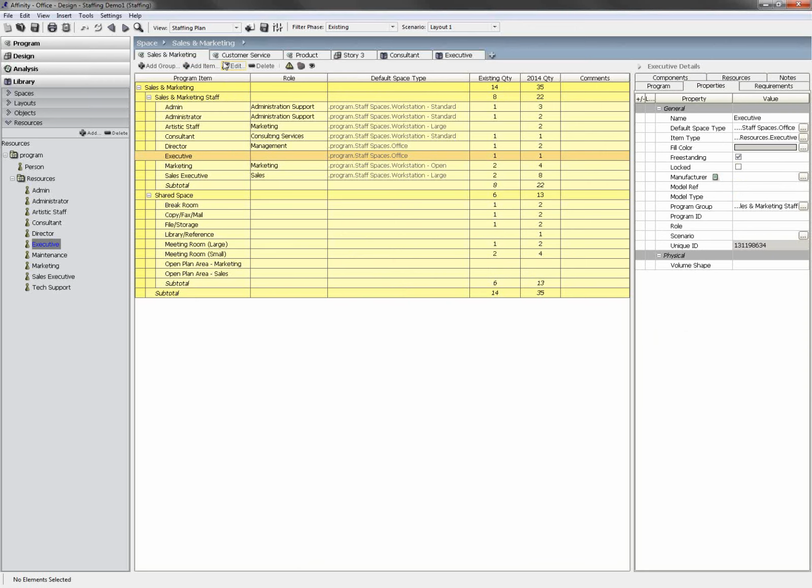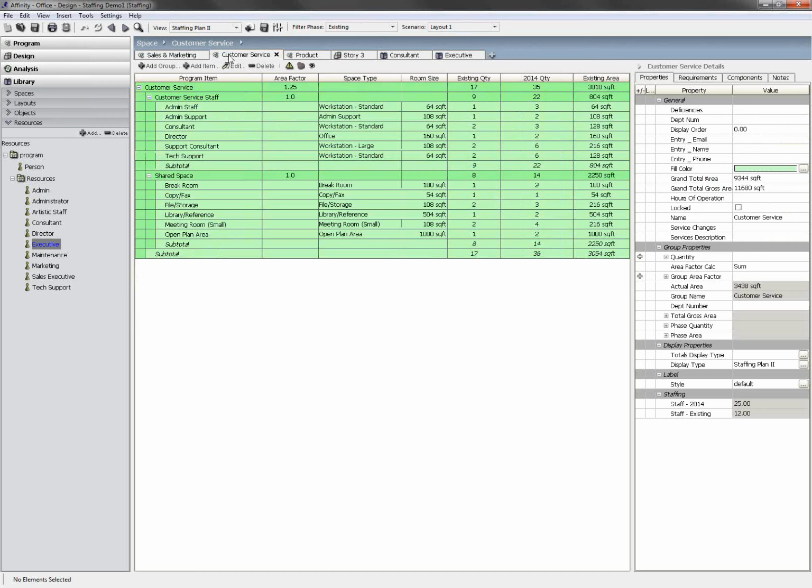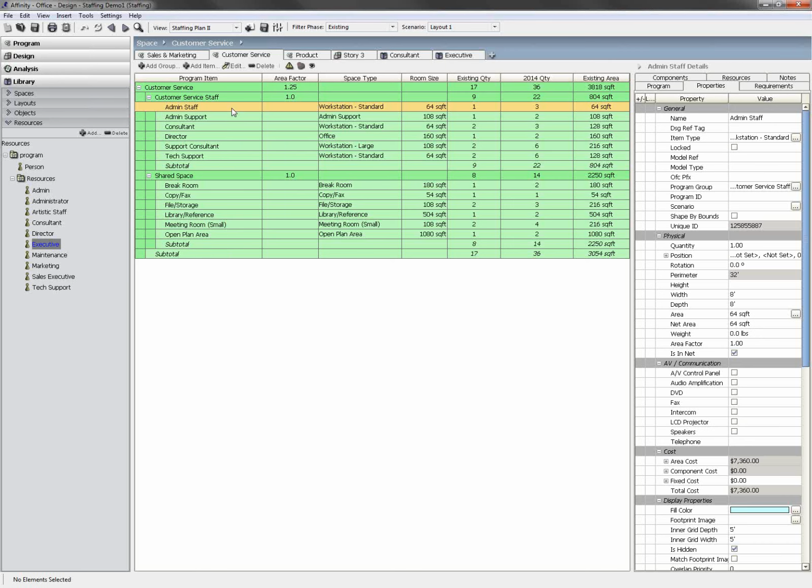Another way to do the similar concept, but let's say that you actually do want it to account for square footage. So in this particular case, we've got a subdepartment for staff, and we've got the shared department with the physical spaces in it. And this one is going to be made up of program items that will be actually based off of space types. But the difference here is that instead of it being called office, it's going to be called for the role that it's representing. So you've got admin staff, admin support, so on and so forth.